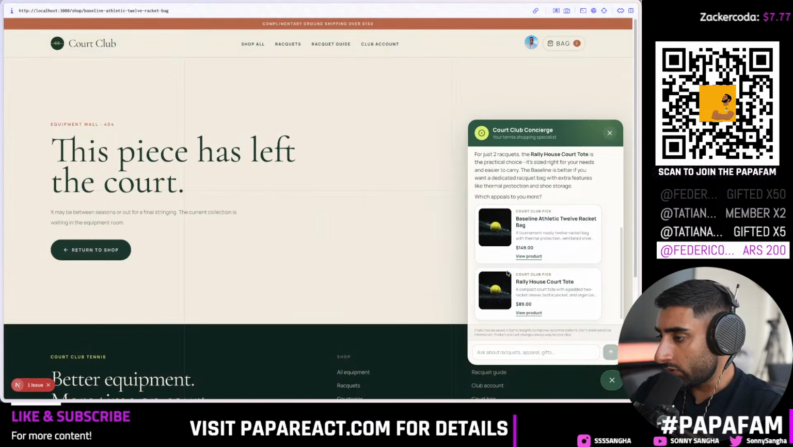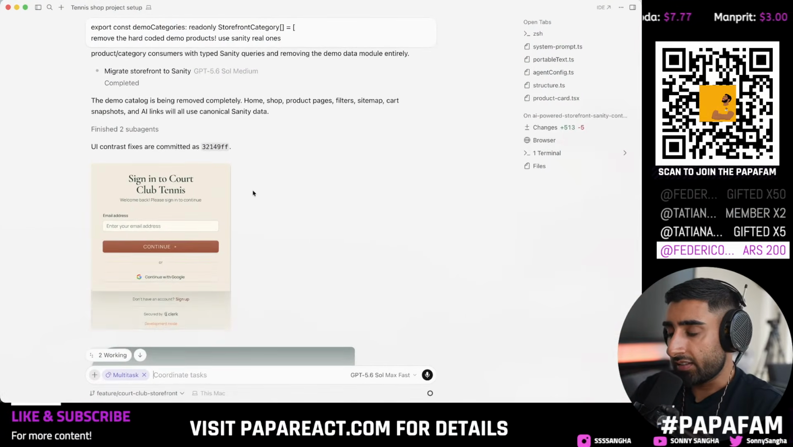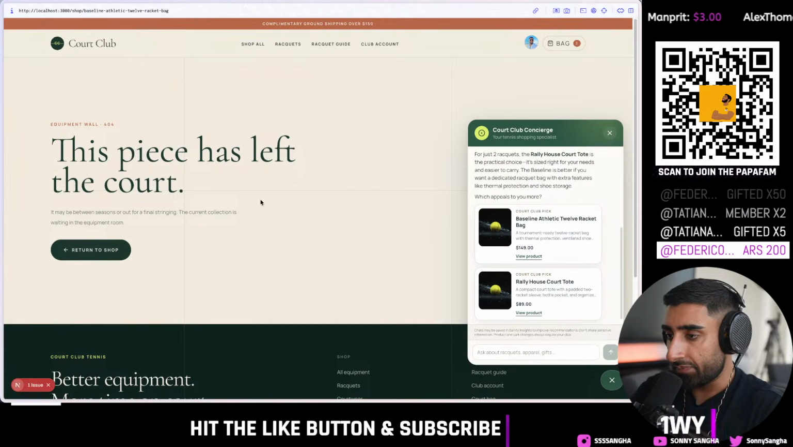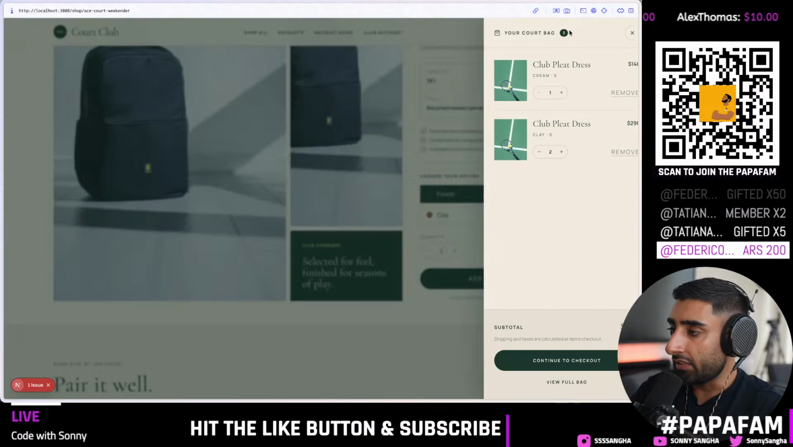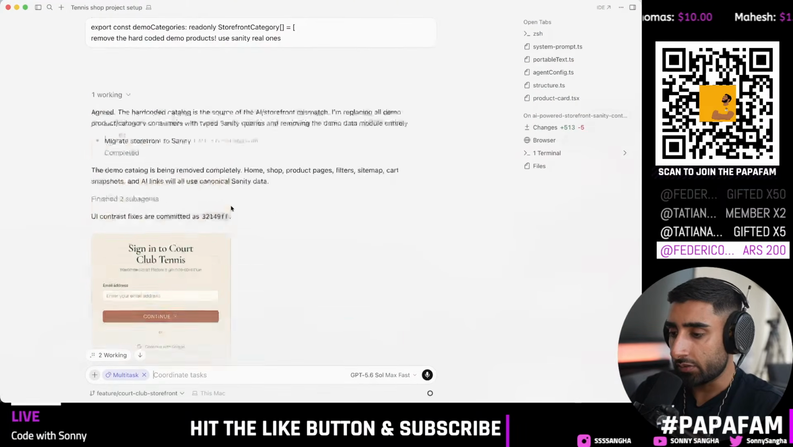Okay, so this bag is up to 2, and then it found these right here. So which appeals to you more? So these, again, are demo. Okay, yeah, we're gonna have to give it a sec. So I was looking at the demo options. So that wasn't actually raw data I was looking at. So this isn't actually inside of Sanity at the moment. So we need to wait for it to pull from that one. It fixed those little UI bugs though, which is awesome.